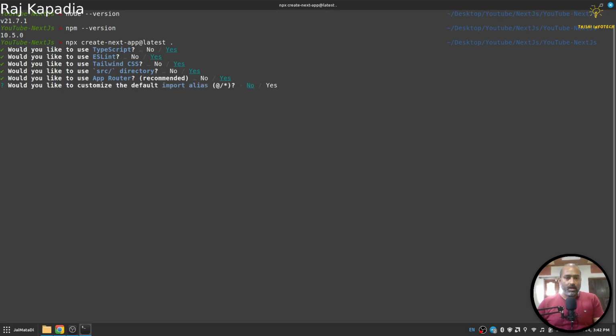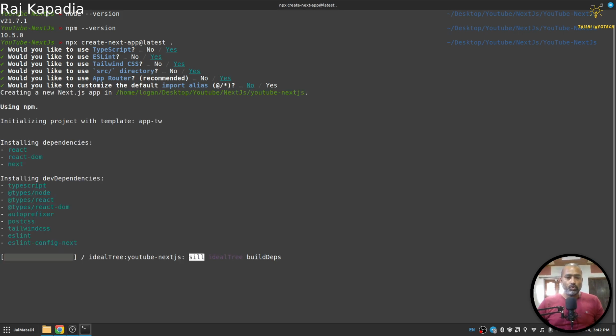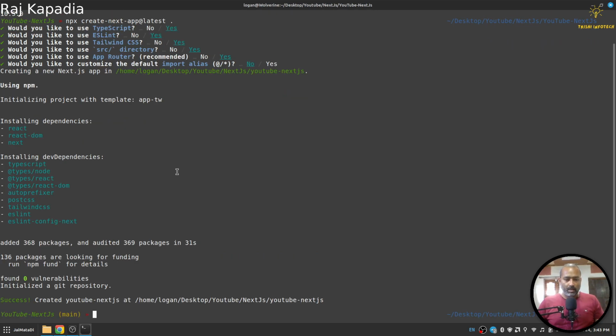I'll say yes. It will ask if you want to change the default import alias, that is the @ sign. I'll say no. That means you can, instead of writing a dot, use @ and then list out the current directories in the folder. Then it will install all the required things so that we can get started with our NextJS project. Now, as you can see, the new NextJS project is successfully created.